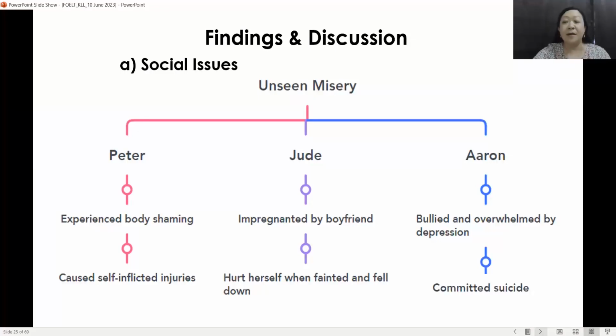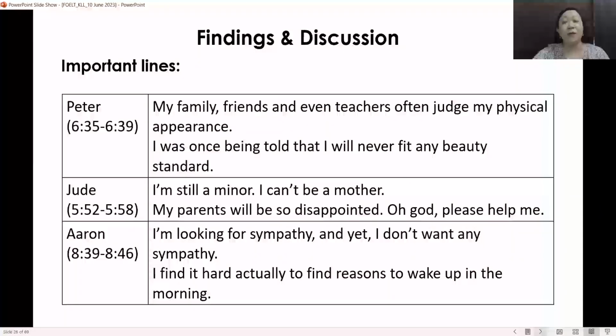Okay, Aaron was a refugee. He stayed in a country in which he was continuously bullied, and in the end he was overwhelmed by serious depression. He resorted to committing suicide in the end. Right. So, in terms of social issues, these are all the important lines that I obtained from the short film for all the three characters.